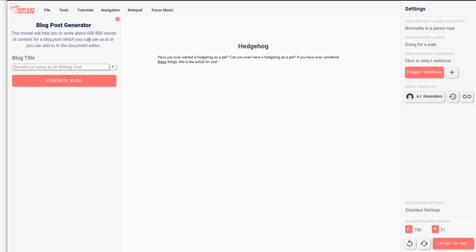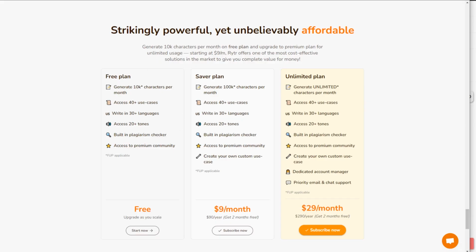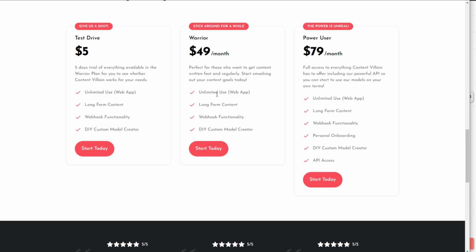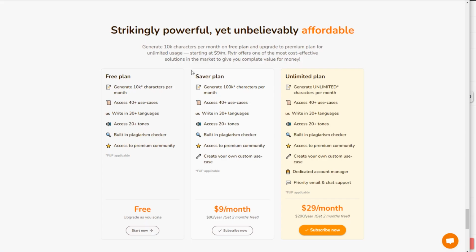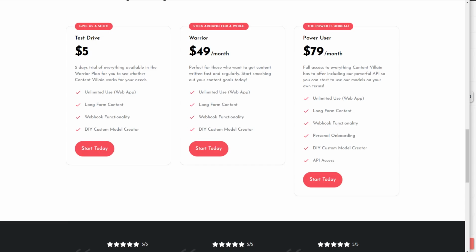You can see that this platform doesn't really look very nice. It's quite glitchy, and with all of that, it's still, in my opinion, quite overpriced. So I would rather recommend that you go use Writer than you use Content Villain.